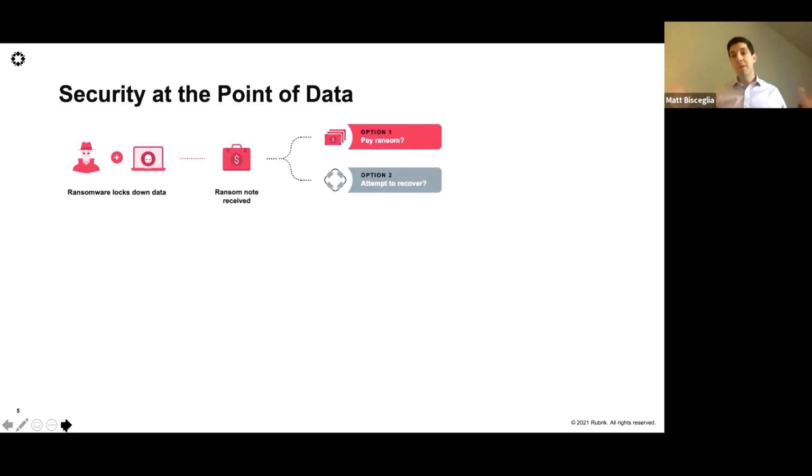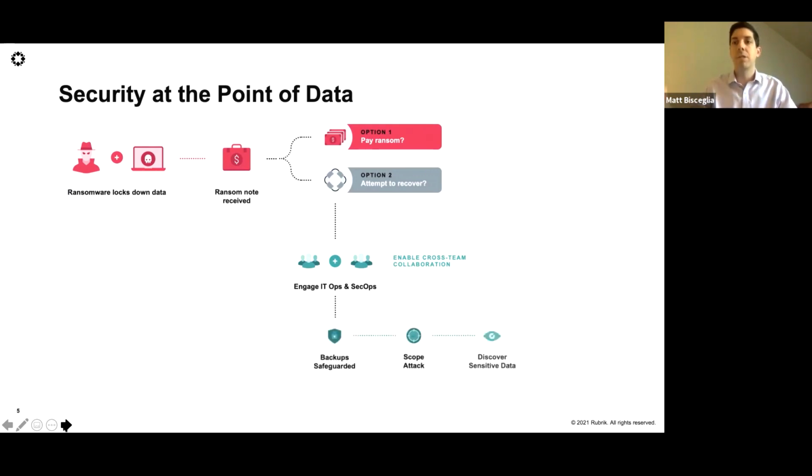So Rubrik, what we've done, again, is we focus on security at the point of data, meaning that let's give you a position of strength to recover from. And it all starts with sharing data sets, collaborating between IT and SecOps or the teams to ensure that they're singing from the same sheet of music. They know what happened and how to recover. And foundational to our approach, as I mentioned, is the ability to recover the data. So we leverage things like immutability, as well as zero trust cluster design. We'll get into that more, but give you the ability to actually recover the data, to safeguard your backups.